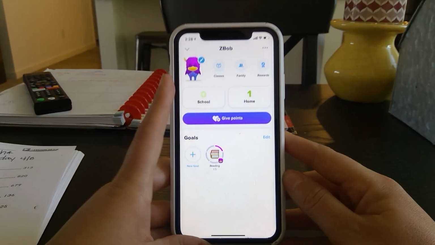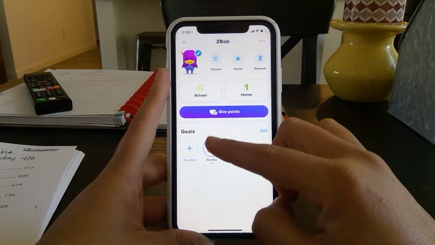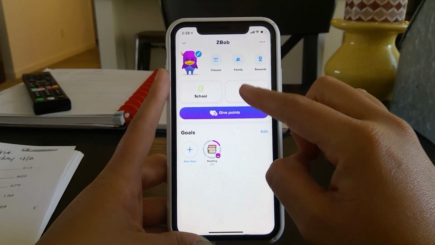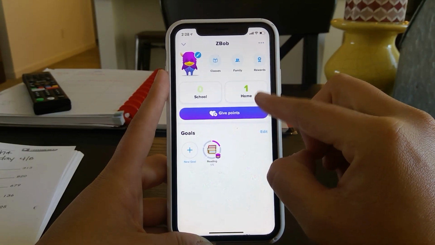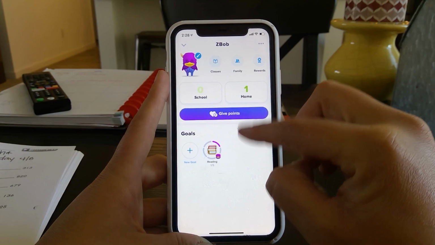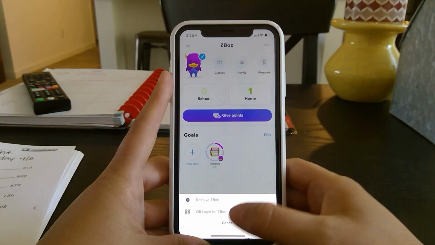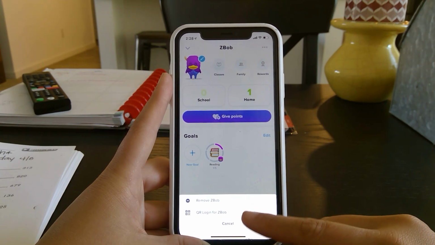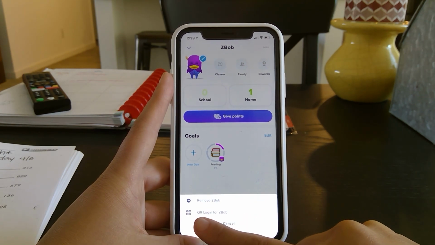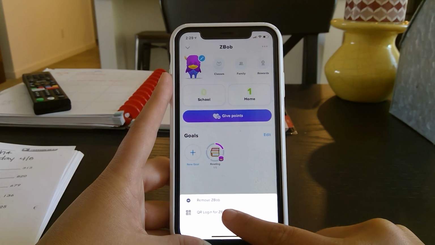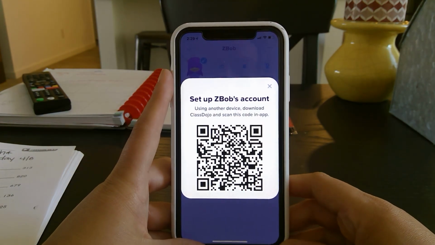And then when you're in his account, this is usually where you see their points. You can give points at home, his classes, things like that. But if you click these three little dots at the top, it will show you two new options. And at the bottom, it says QR login for Z-Bob. And so you push that, and then this QR code comes up.